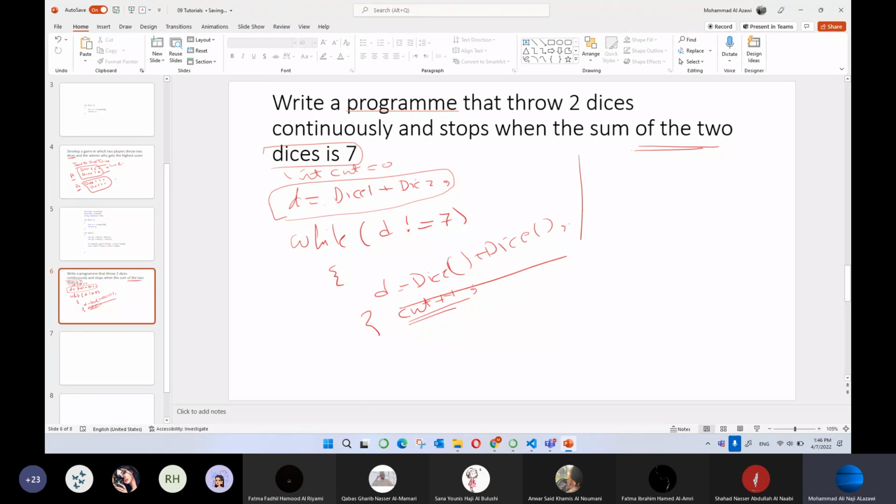The second way is to use an infinite loop, while true. D equals dice 1 plus dice 2, because 2 times. Okay, now here if D equals 7, break. I prefer the second way because it's easier and more direct. And of course, if you want to put a counter, then CNT equals 0, and here CNT plus plus.